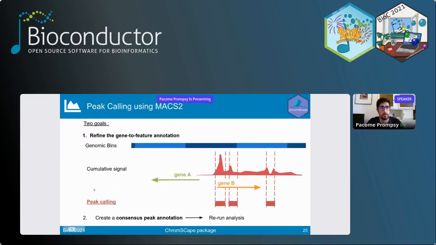And what is the main point of the peak calling? There are two goals. The first one is to filter the gene to feature annotation. As you can see, if we use large genomic bins or large peaks, there might be several genes in the vicinity of a genomic bin. But using peak calling, we can safely detect where the signal is enriched. And here, gene A is not really enriched in signal in this bin, so we can remove the link between this gene and this bin.